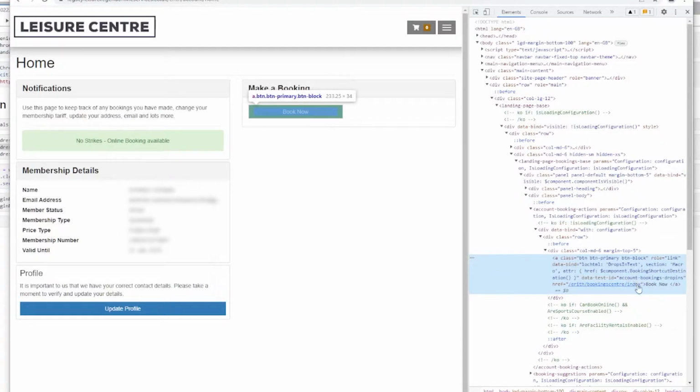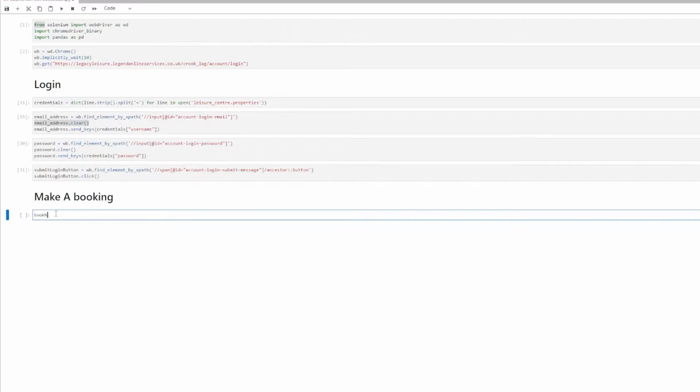Okay. And yeah, so I'm going to do that. Book now button equal to web browser dot find element. Okay, I'm going to use XPATH again because it's really handy. You can do anything with XPATH alone.